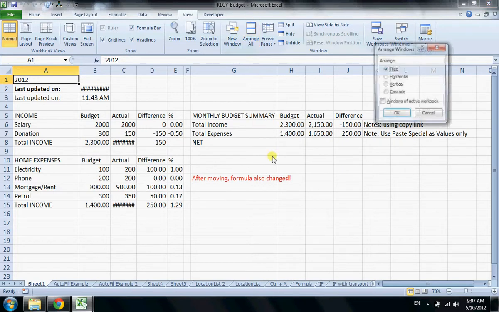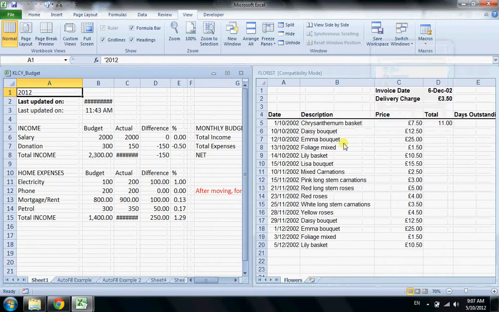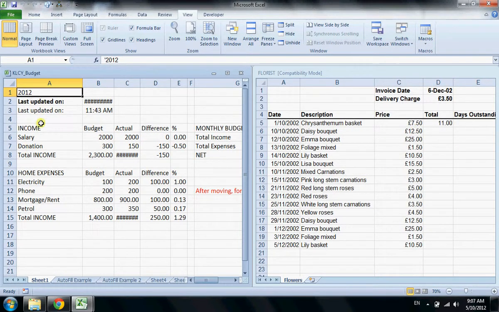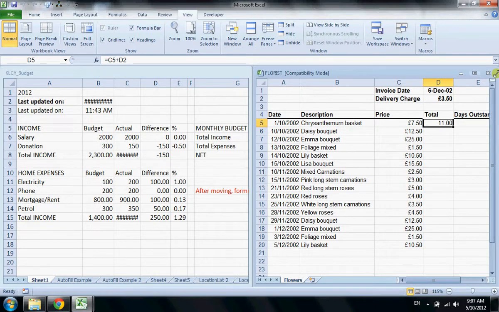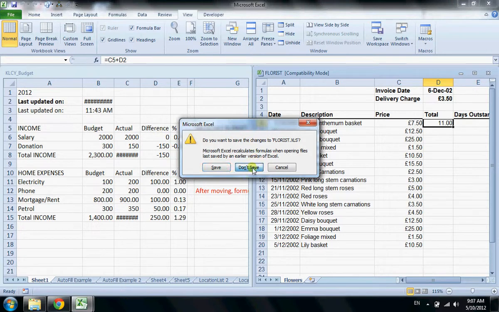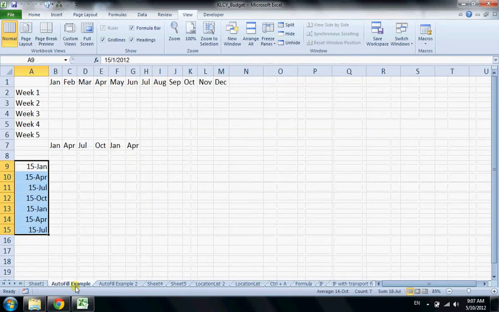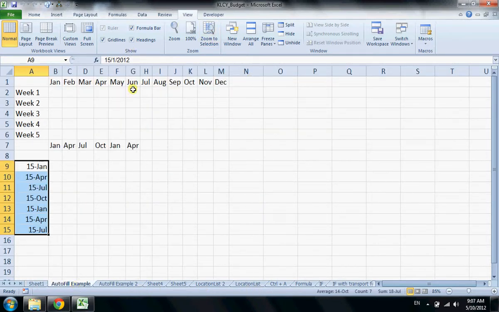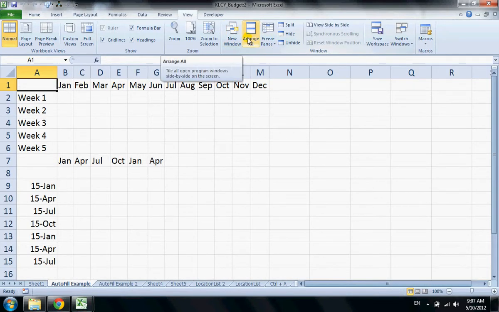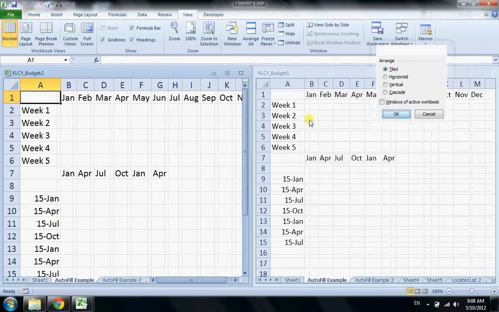Now close forest, don't save. As for the KLCY budget, we have worksheets. If you want to view this worksheet and this worksheet together, which are in the same workbook, we click on New Window one time, then Arrange All, and then you have two windows at the same time. You can then change one of the worksheets.